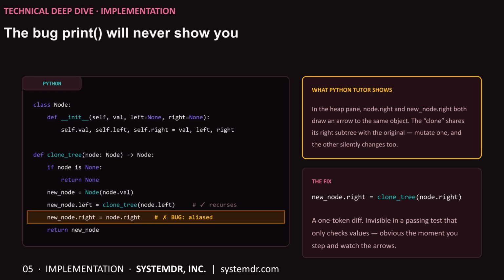Here's why this is dangerous. Any test that only checks values, something like newtree.right.val equals 3, will pass. The value at that reference is correct. It's simply not a new object. It's the exact same object as the original tree's right child.